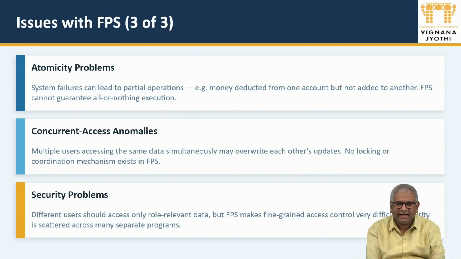Multiple users are accessing at once, so we need a locking mechanism and the like. You can't have multiple users modifying the same data, right? That's pretty much the problems you have to manage with the FPS. Yes, FPS has mechanisms for concurrency, but you have to write programs for it, and it's not foolproof. Another thing is security problems. This is not a small problem. Different users should access only relevant data.